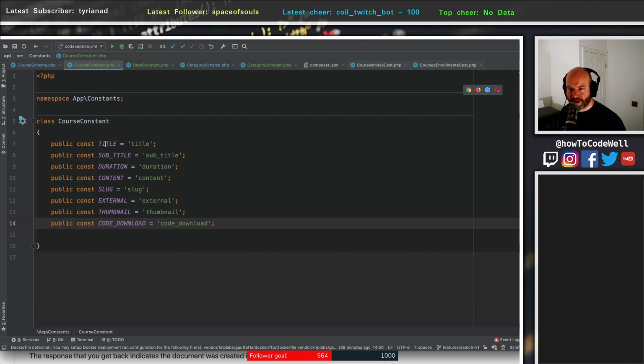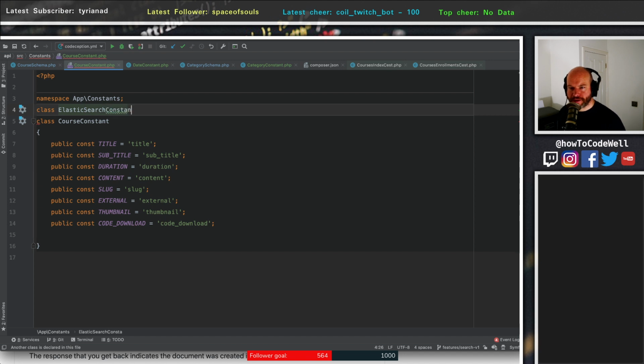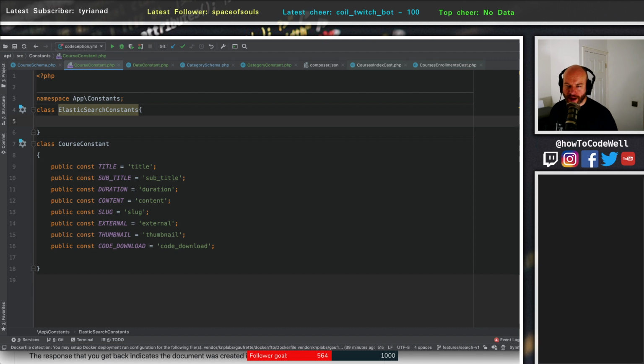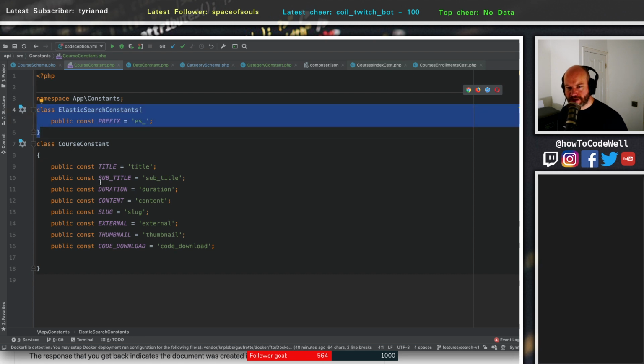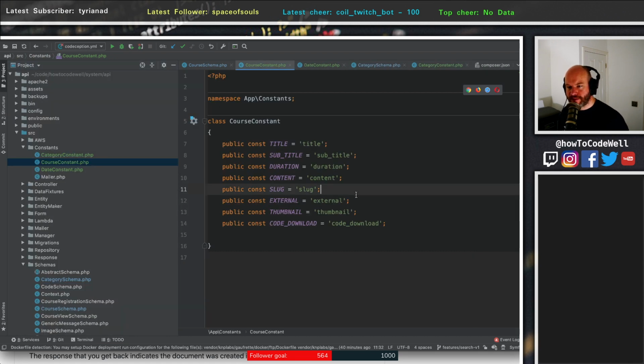And the beauty with this stuff is that if I wanted to, I could create like a class Elasticsearch constants, right? And I could say public constant prefix is equal to, let's say, ES. If this was in another class, I could say that this would have that prefix. And the same with the API. If I really wanted to split them out but still keep them consistent, I could do that.